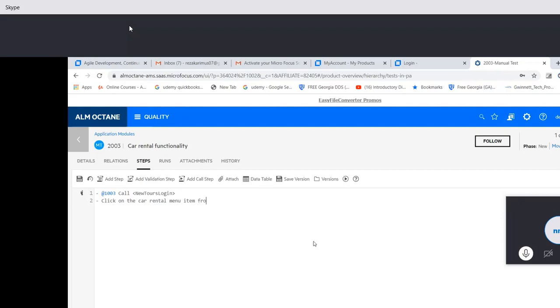Item from the left navigation bar. Now what is your expectation after you click on the car rental menu item from the left navigation bar? What is your expectation?